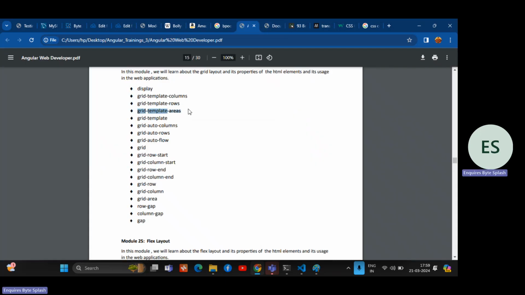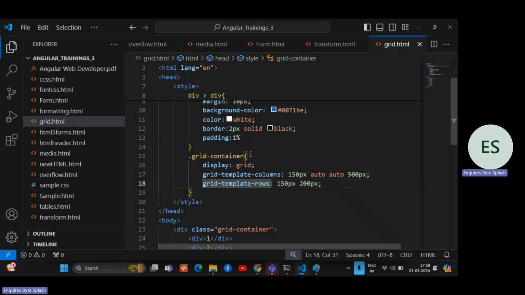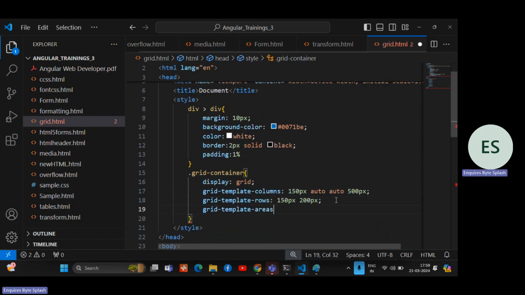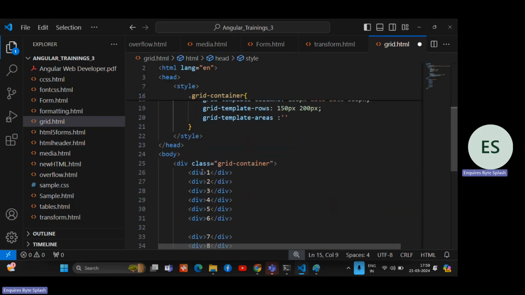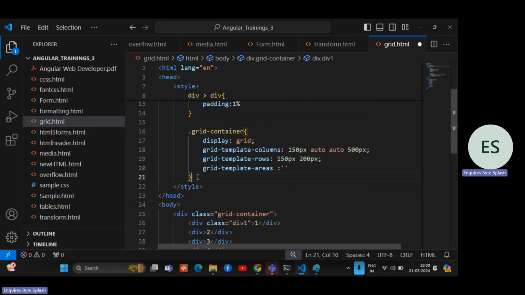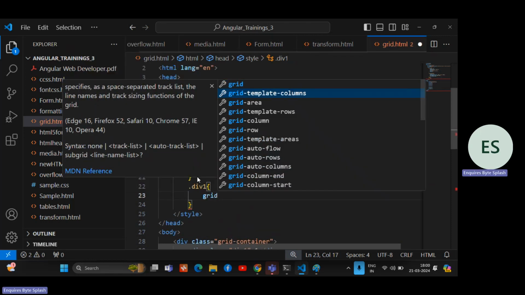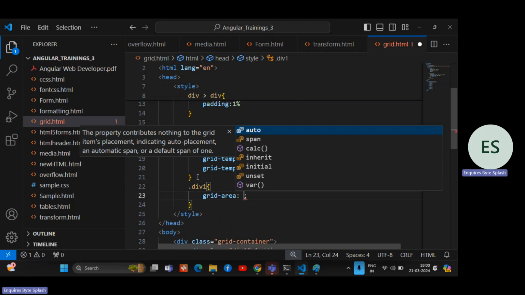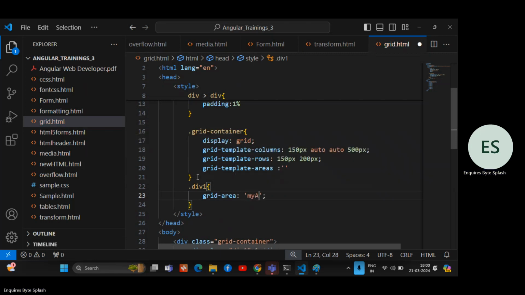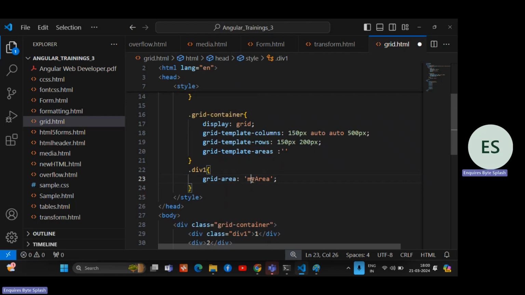Grid template areas, it will be column span and row span. So now make it. So this is the container, right? Grid template areas. For example, I will create an area. I will create it for only this one. Take an example class div1. So I need to give it for only div1. I think for grid area I need to give a name. Grid area, some my area. So I need to put that here.